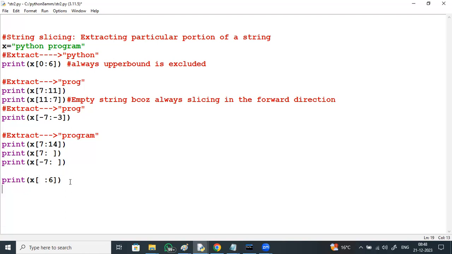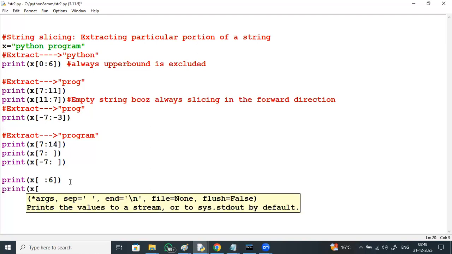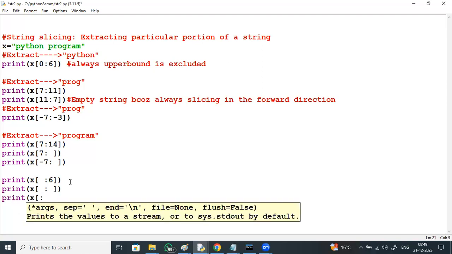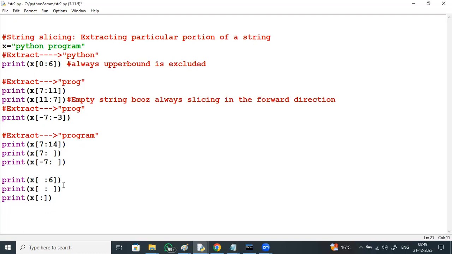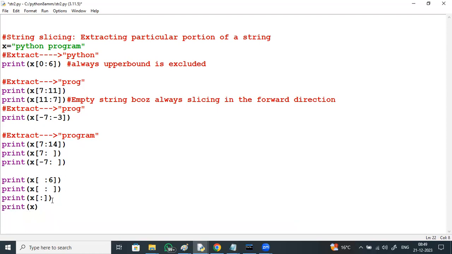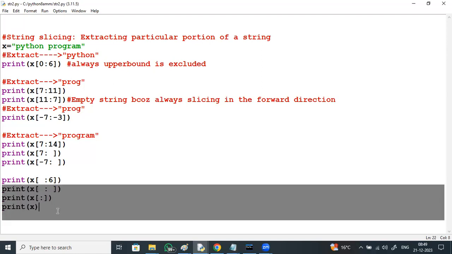What if I ignore both lower bound and upper bound? Lower bound ignored, upper bound ignored. The entire Python program from start to end it prints. Is it compulsory to give spaces there? No, it's not required, because it won't understand otherwise. So these three statements result in the same output.